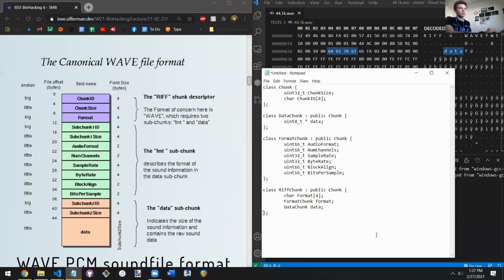So this is a problem with is-a versus has-a in inheritance, where you could make something extend some class, or we could just make it have that class, like right here. So RiffChunk both extends a class and also has a class. Kind of weird stuff.